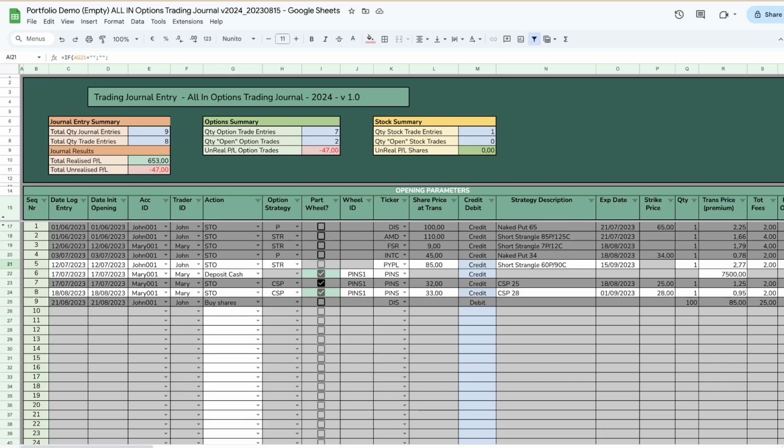There are a number of reasons you might choose to roll an option position, but typically the goal is to extend duration or the days till expiration, to give the position more time to become profitable. So let me illustrate in the journal.